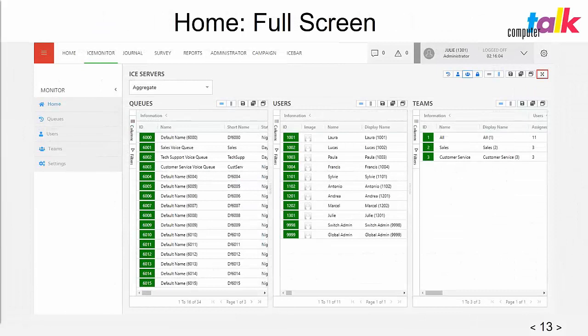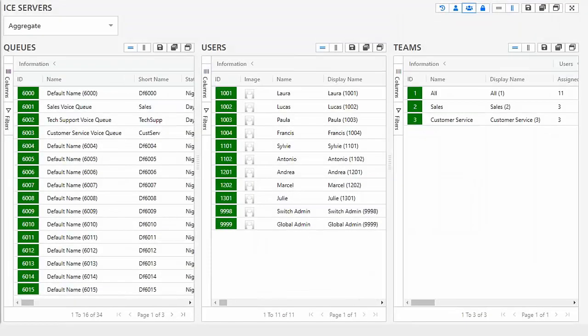The final display option available on the iceMonitor homepage is the Full Screen button. Similar to previous versions, the full screen option will hide the banner on the top and on the left side of the page. This function can be useful to maximize the screen and display as much information as possible, especially if you're using the home page as a dashboard.